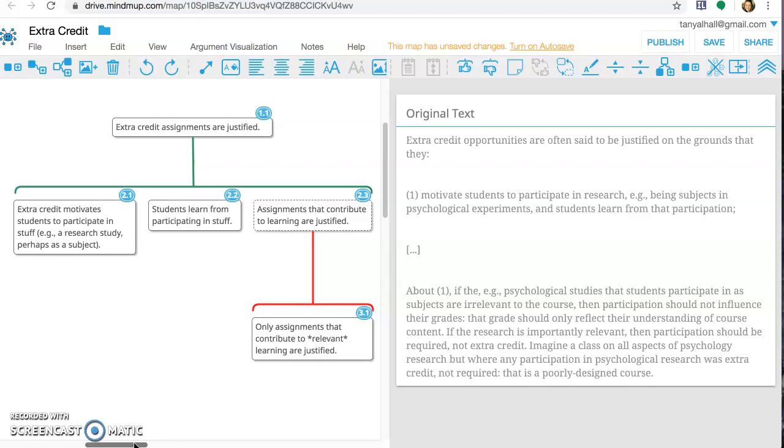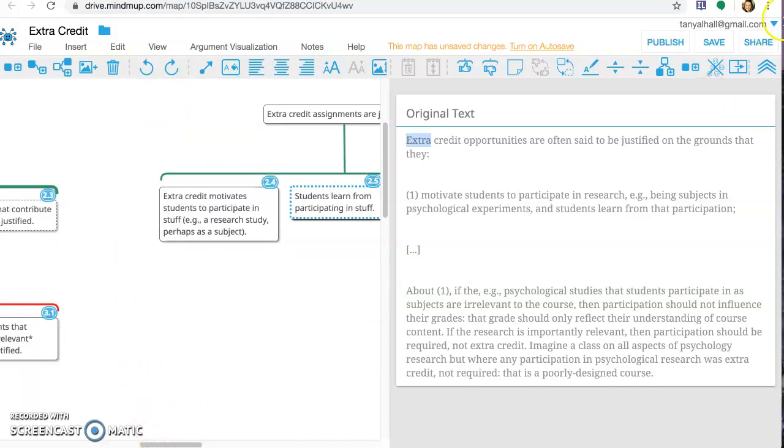Now, we might also want to evaluate their argument. This is where we add our own evaluation to the map. So, is this inference good? He suggests that the problem here, the way I've set it up, is that there's an implicit principle that is problematic.